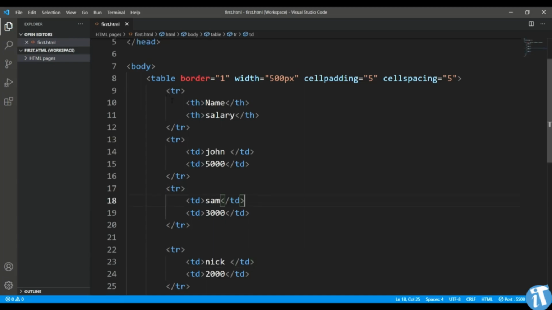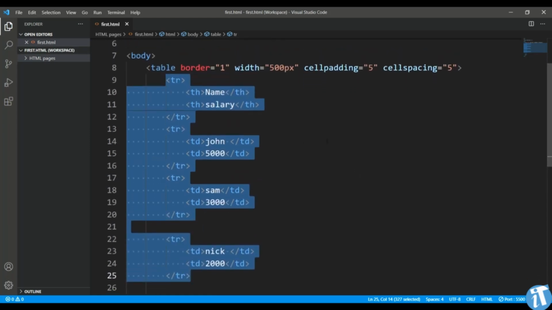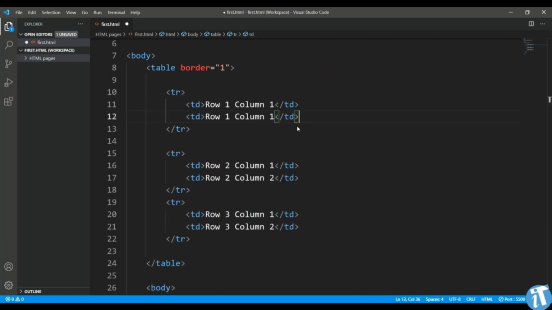Let's say if you want to merge 2 rows or 2 columns, or maybe more than 2 rows or columns, so you can use the options called colspan and rowspan. Colspan to merge the columns, while rowspan is to merge the rows. So for that, I will again use the initial table which we used for the introduction of the table reference.